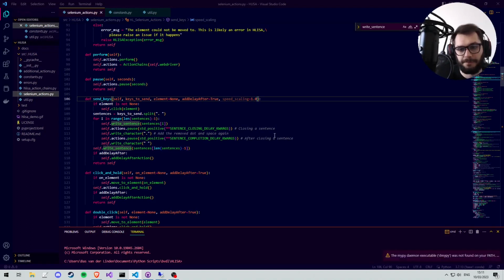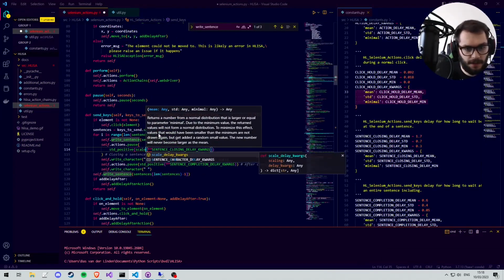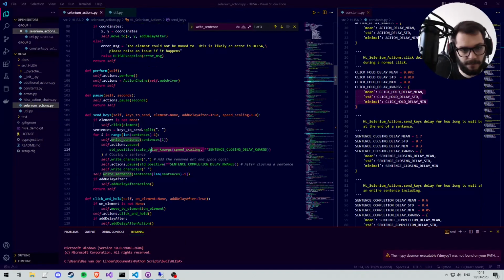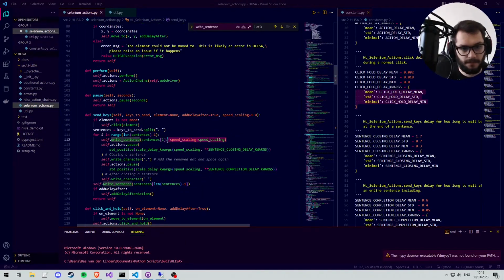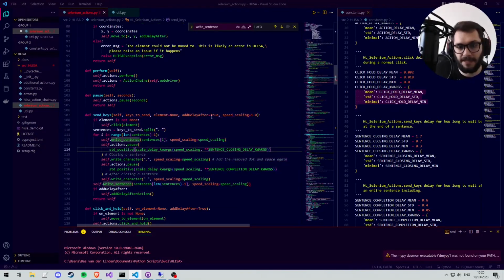Let's look at the sendKeys function. We add speed scaling as an argument to the function, and we ensure that every use of pause has the scaling function applied. We also make sure that we pass the speed scaling as an argument to every other typing or writing function that is called inside of sendKeys. In this case, write sentence.